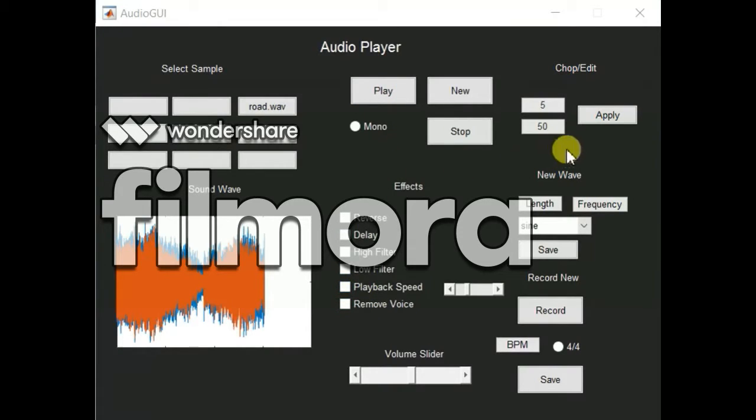Also, you can use the chop function with the effects. So for example, let's try reverse, then retype the start and stop time. So let's do 4, and why not 10? Click apply, and then let's play this. You can see it's in reverse, and now it's been chopped from 4 to 10 seconds. All right, so that about covers my part. Thank you very much.